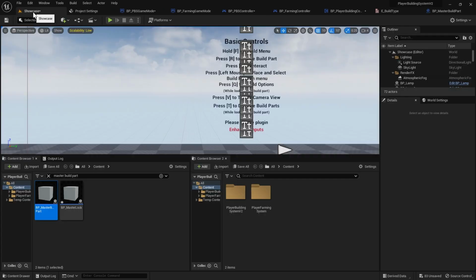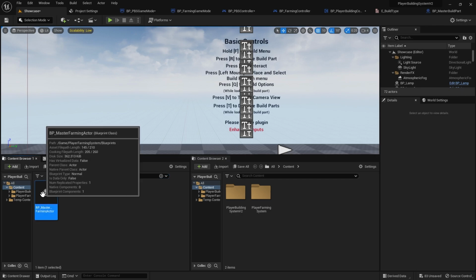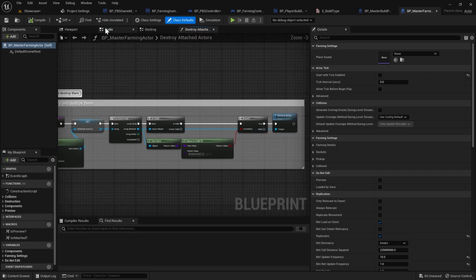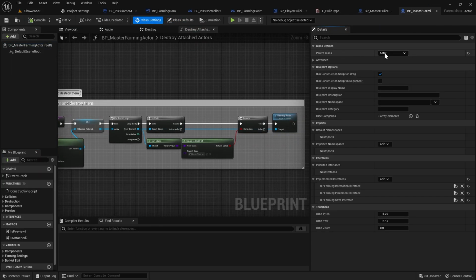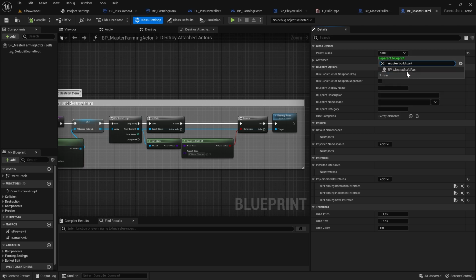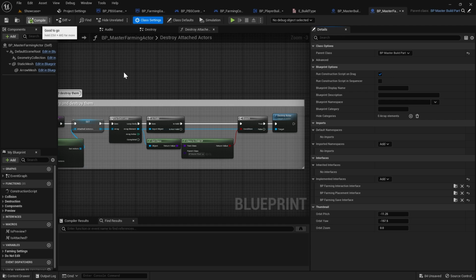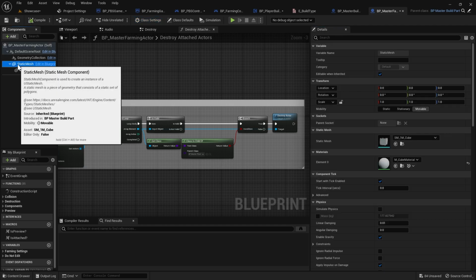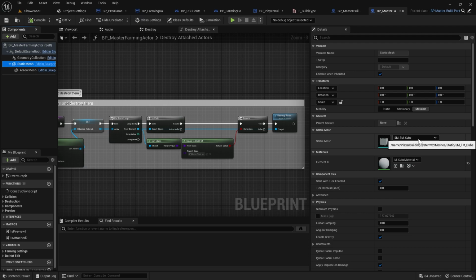Next, we're going to go to the content browser and we're going to search for master farming actor. Open that up. And in here, we're going to go to class settings and we're going to change the parent class to the master build part and select that. Then compile. Next, we're going to select the static mesh component here and we're going to change this cube mesh. We're just going to clear that.